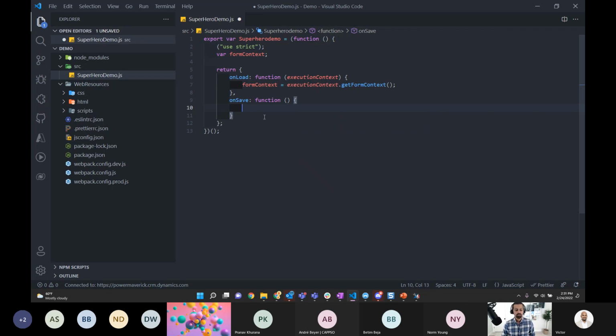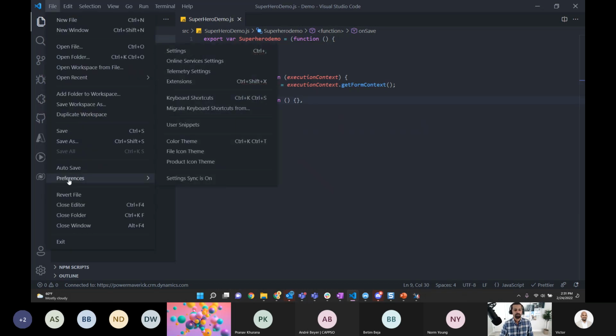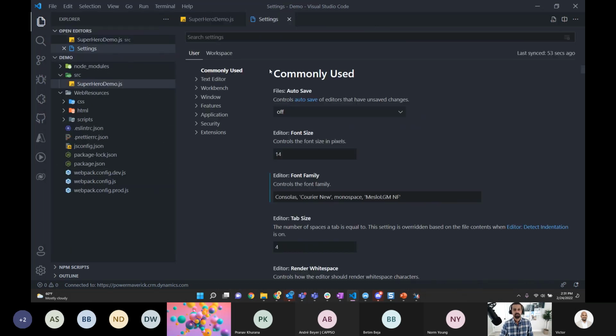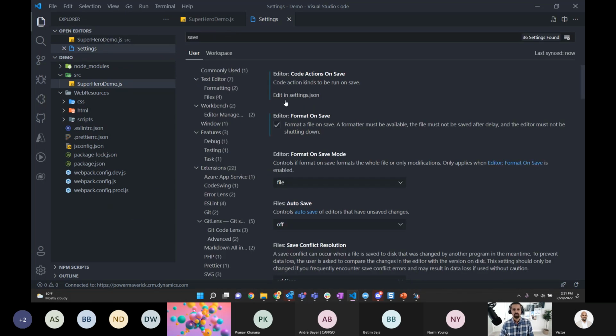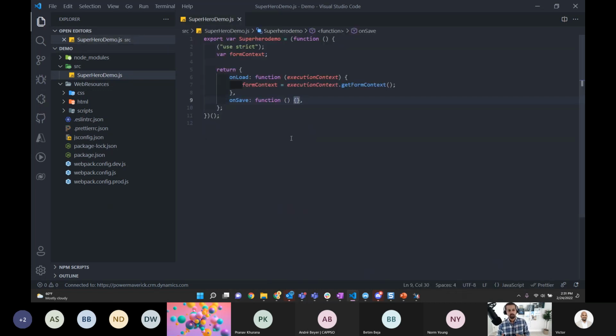Okay. Now, if I do a save, this is where Prettier comes in handy. It just automatically formats the code for you. That's a setting, and that setting is actually in the preferences settings, format on save. Yeah, that's a setting that I had done. That allows it to say format on save using Prettier.